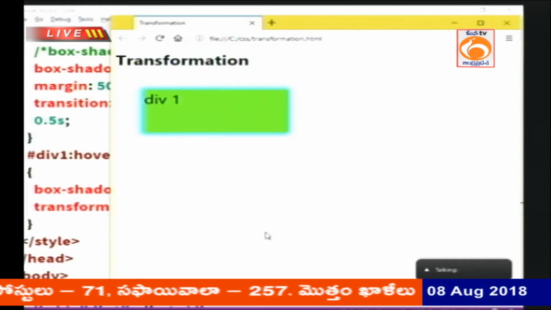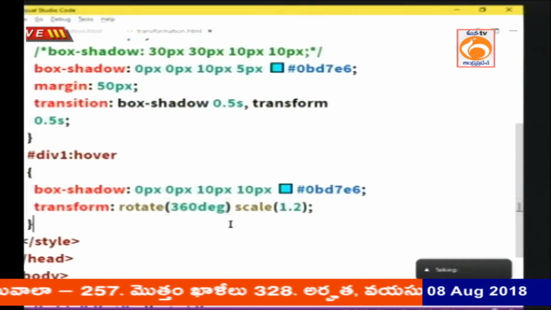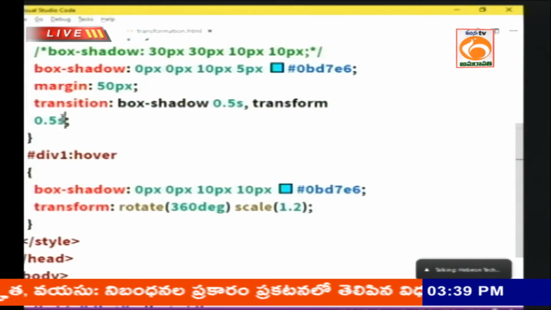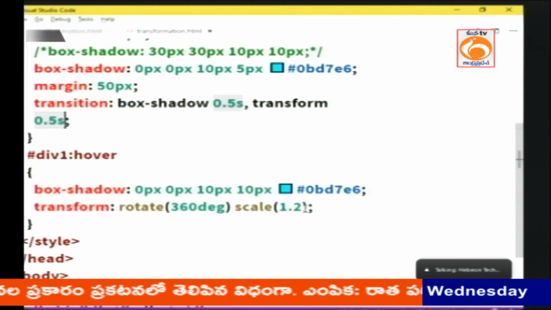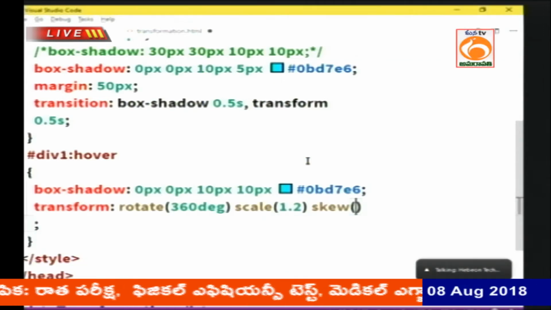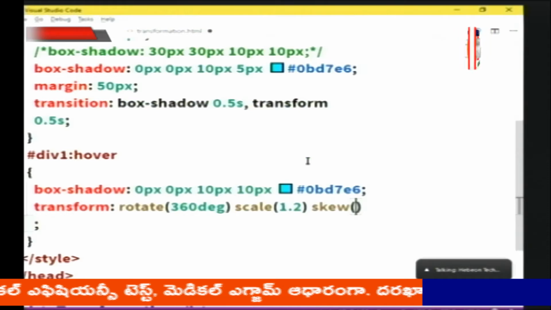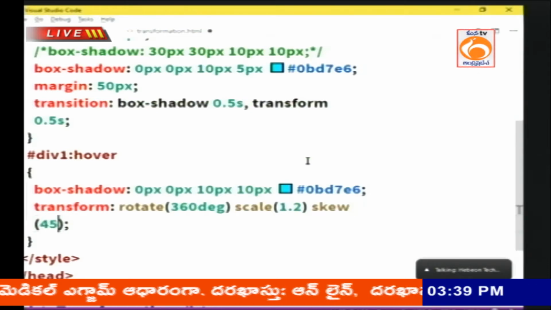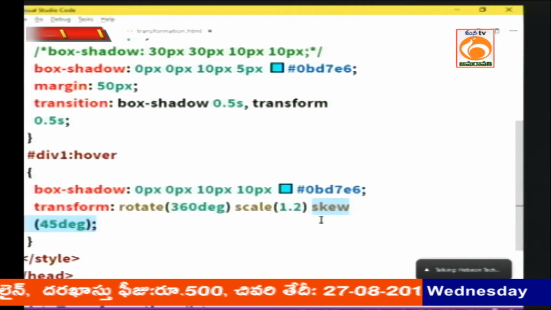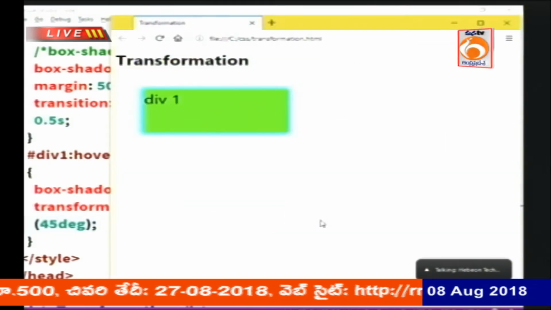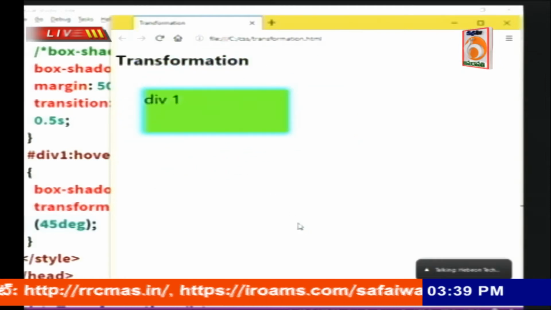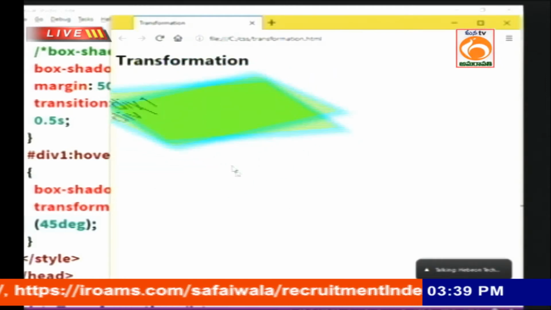Okay. Now I would like to apply skew. It is actually rare to use skew, but let me show it. For skew, some degrees we have to provide. For example, I am going to provide 45 degrees. This 45 degrees will be skewed. Skew means a twisting. See, the div is being twisted around 45 degrees. Okay, and the measurement of 45 degrees, it is twisting.